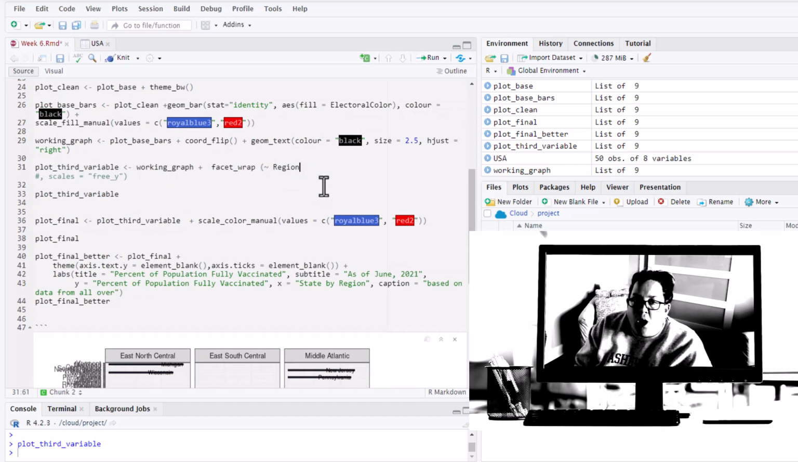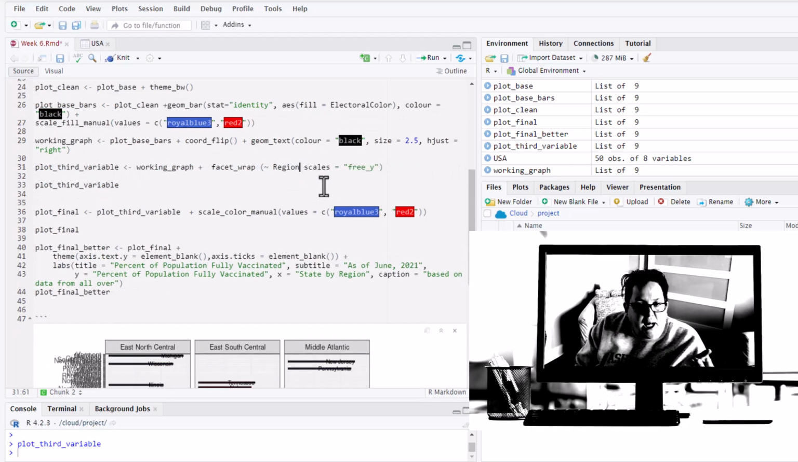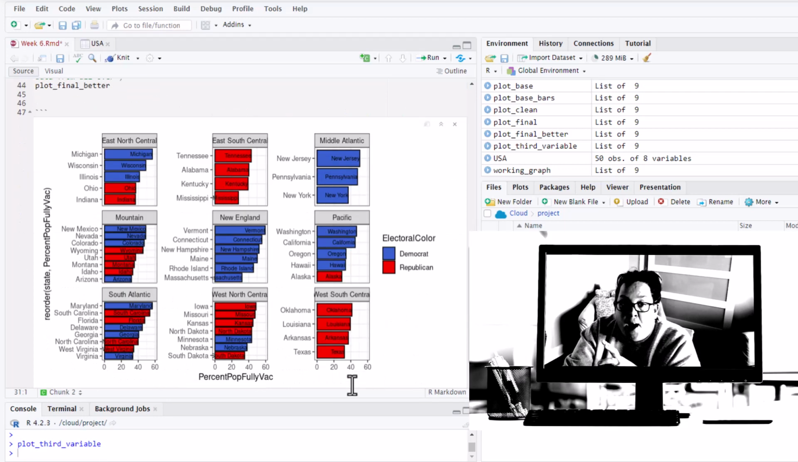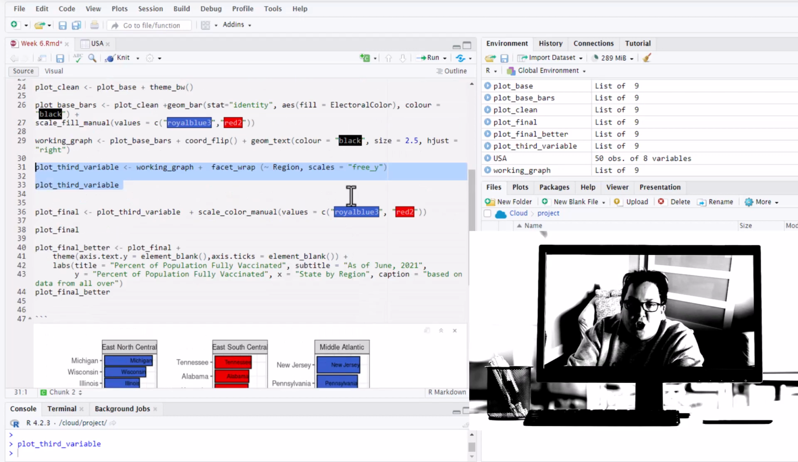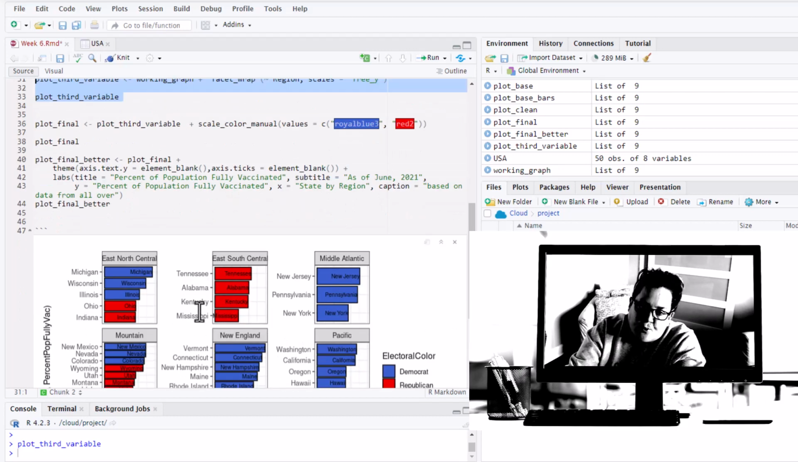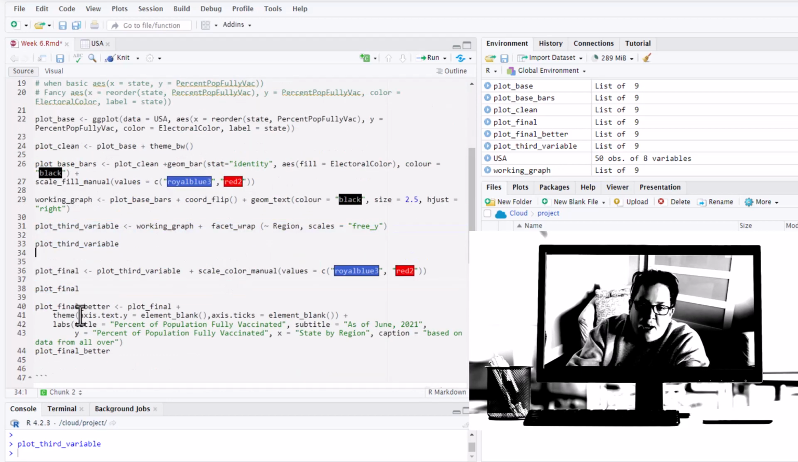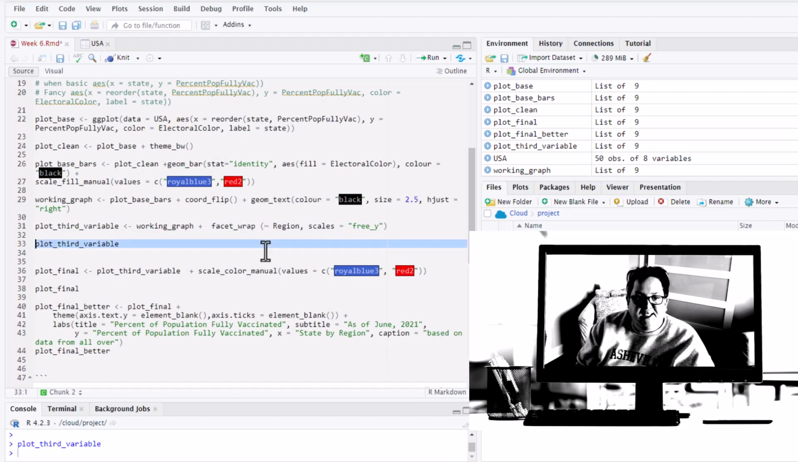Now, if you remember, our x is actually state, and so it's kind of weird, right? We chose free y, but then we did a coordinate flip, and so I need it to be scales free y because at this point, the y-axis is state. Does that make sense? So I chose y because right now states are in the y. Even though up here I had x as the state, I then flipped it. So you just got to keep that in mind, and you can do free y or free x to see which one is appropriate. Here it's going to be the free y because that got rid of the state line.